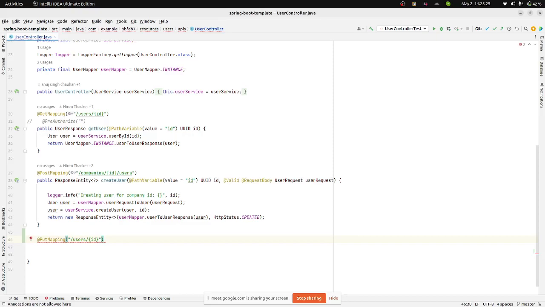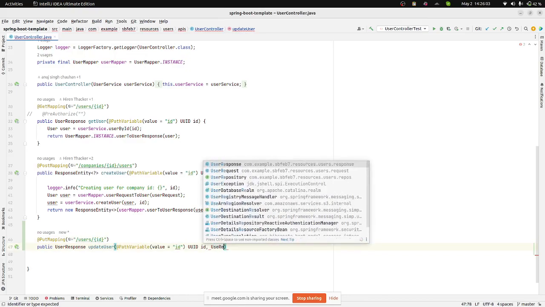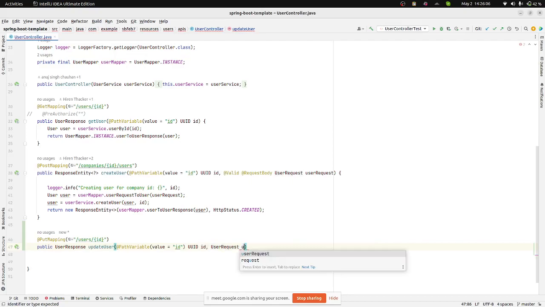Correct. Okay, and then let's write the method name, public. We are saying that this will return an updated user, right? So user response, update user, and then you need to pass the same thing, path variable, and you also need to pass what you want to update, right? Generally, whenever you are doing a put method, you send the entire entity here to update. You will not update a single field. So that means you will be sending user request over here, right?